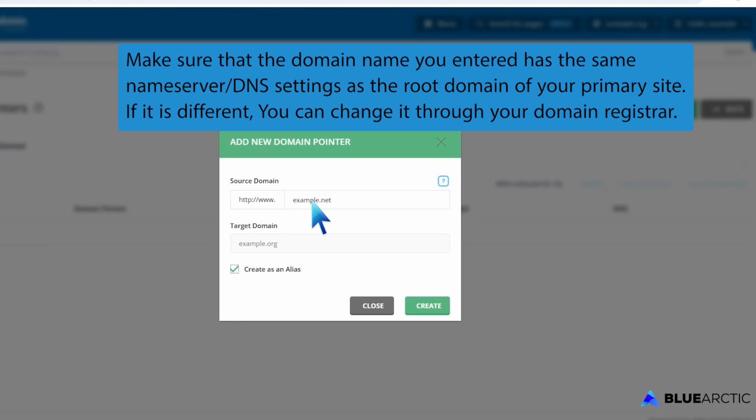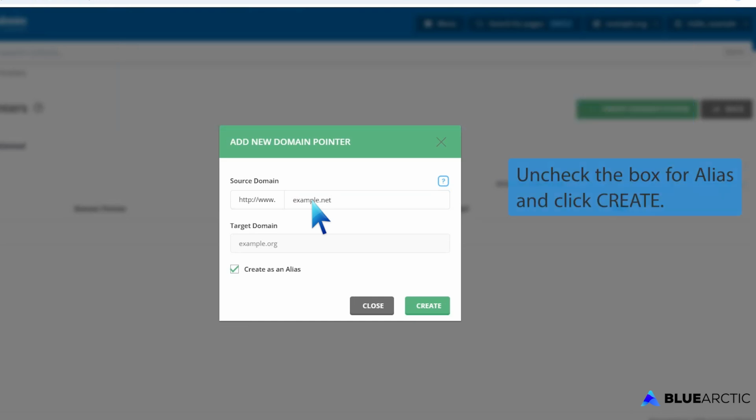Make sure that the domain name you entered has the same name server's DNS settings as the root domain of your primary site. If it is different, you can change it through your domain registrar. Uncheck the box for alias and click Create.